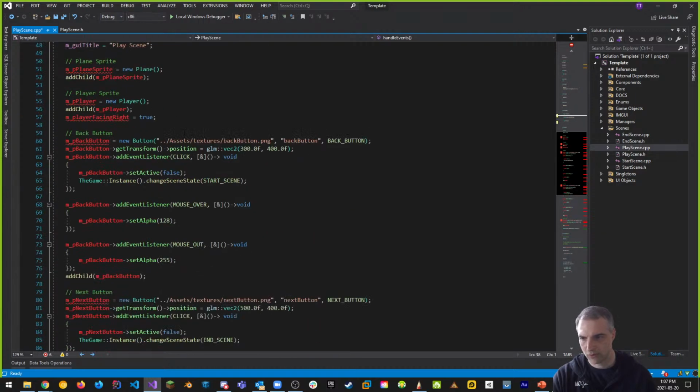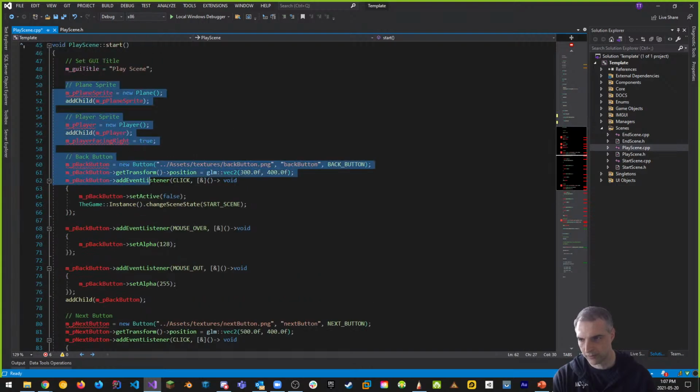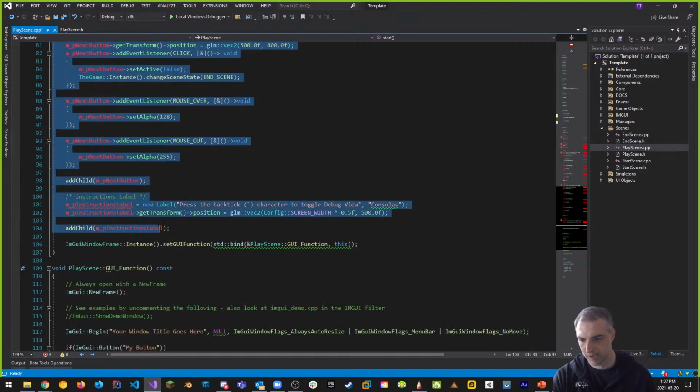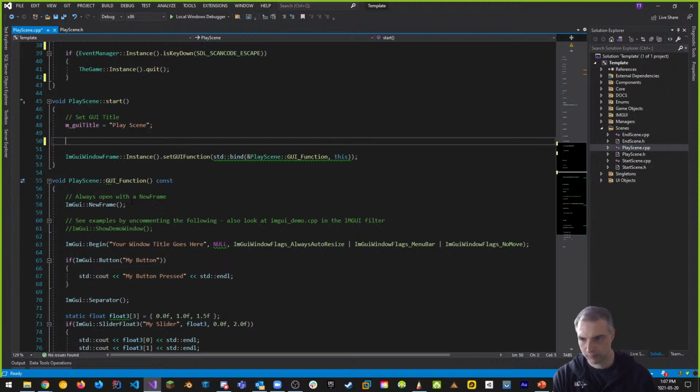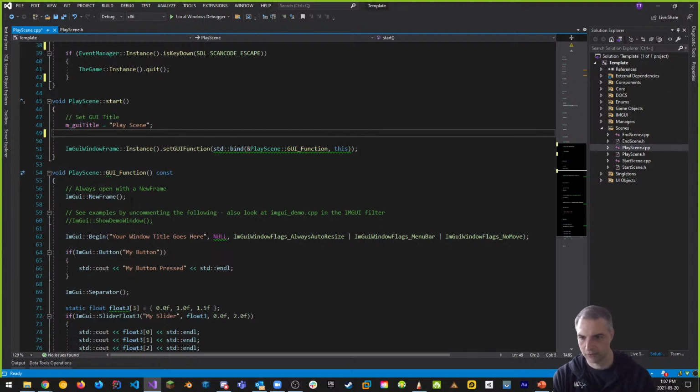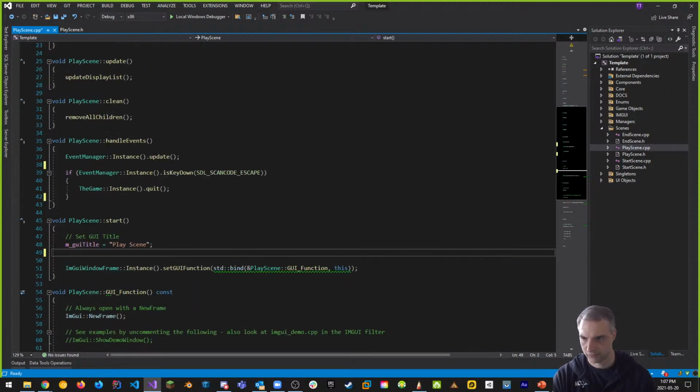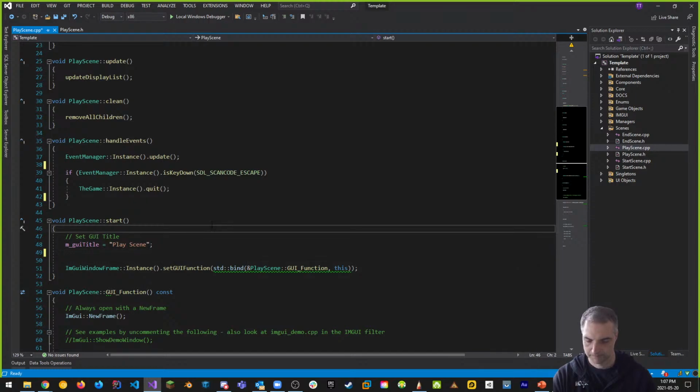We also have all of these things. We don't have a plane sprite or a player or a back button or any of this stuff. Let's get rid of all this stuff up to, but not including, the IMGUI window frame. So let's get rid of all that. So now your main start scene looks like this. There's your handle events function. It's a much smaller function. And your start scene just looks like this right here with nothing in it.